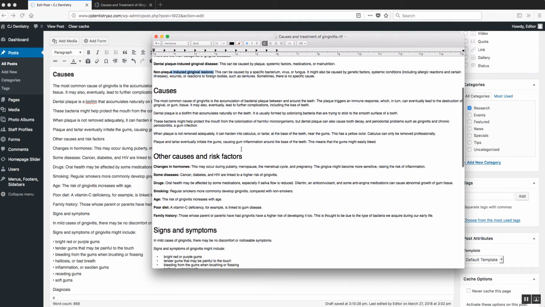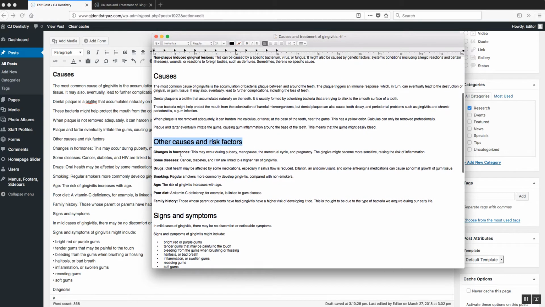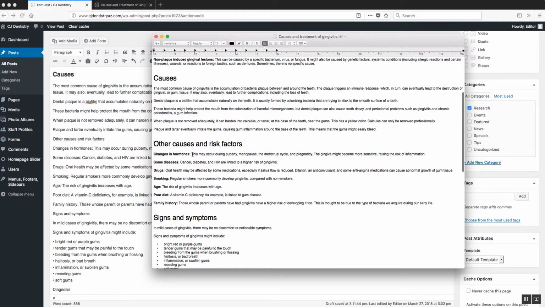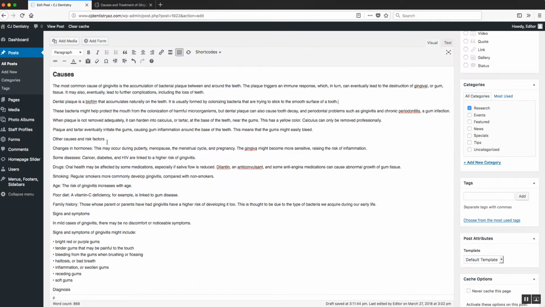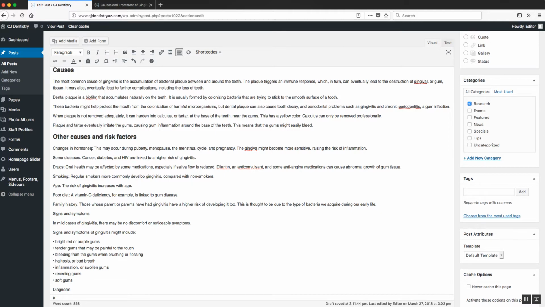Let's see what else there is. I have other causes and risk factors, which is a title, and then I have the first couple of words in each of those sections bolded. So let's go ahead and take care of that. I'll select that, and then I'll take H2 again, and then I'm going to bold each of these.